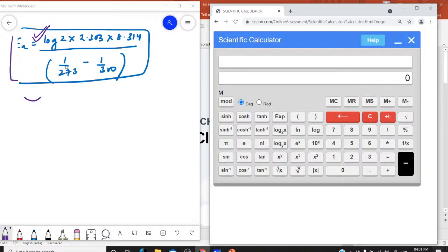Next, I want to do 1 by 273 minus 1 by 300. See, the 1 by x function is also present. You can do 1 divided by 273, or otherwise you can take the 1 by x function. So I want 1 by 273. I'll enter 273, which is my variable value, then press the 1 by x function. I got this value, then minus, and then I want the 300 value.